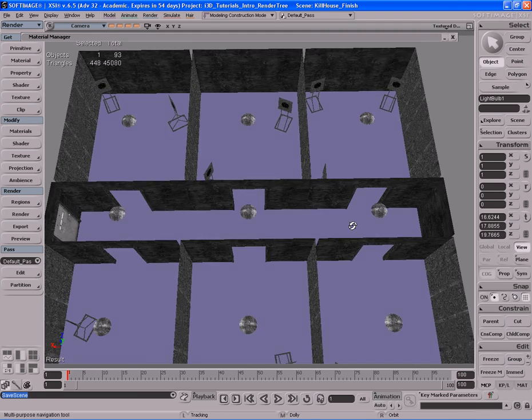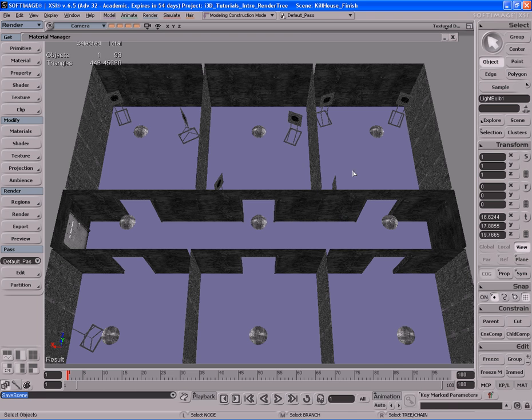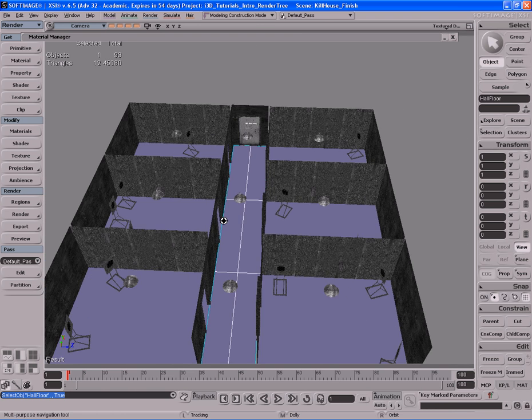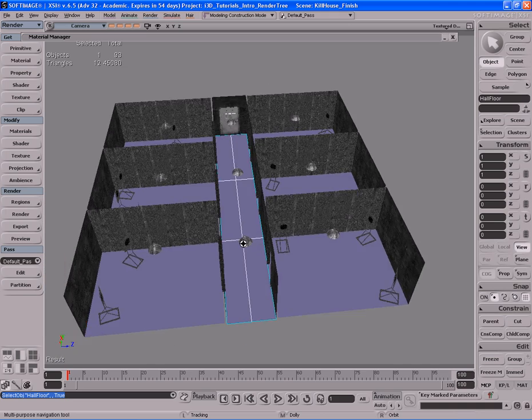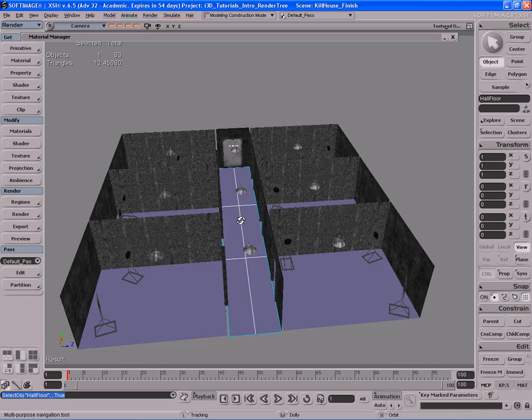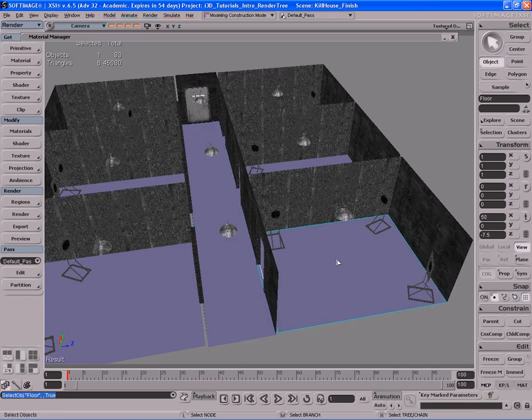As you can see, we have a lot of floor to cover. Now, if I click on all these floor objects, you'll notice that it's comprised of different pieces. We have the floor objects of each room, and then we have this long, narrow passage in the hall of floor that we need to texture. Now, I want the floor to have stains and dirt and grime and stuff like that.